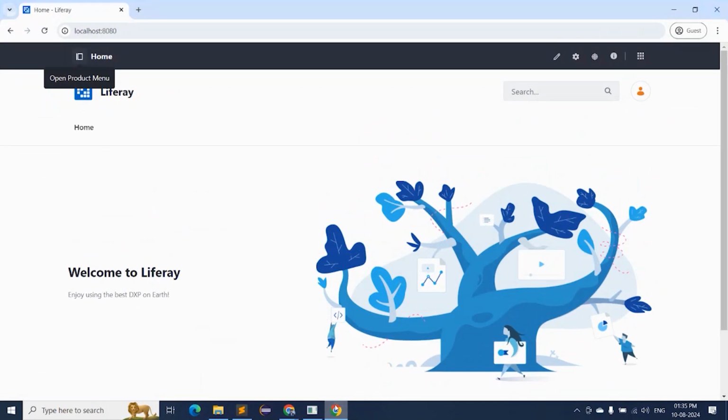Hi, in this video I will show you the 360 view of Liferay. So starting from control panel, first of all you need to log in using admin or the role which has permission to view the control panel. Right now I'm using the default user of Liferay, which is admin.